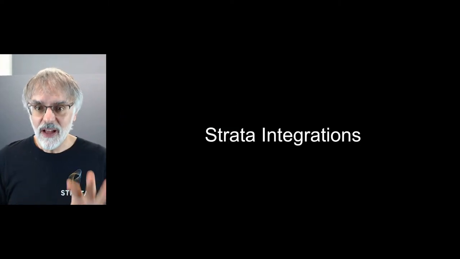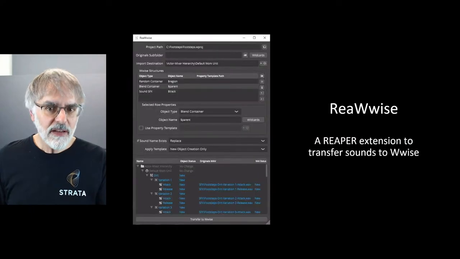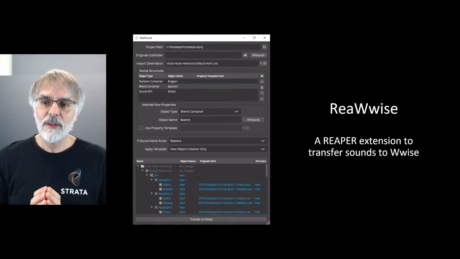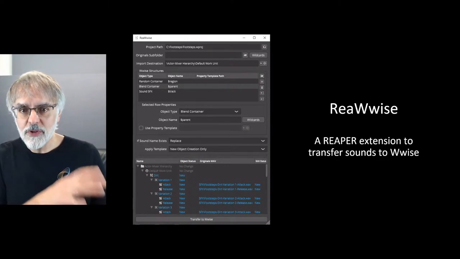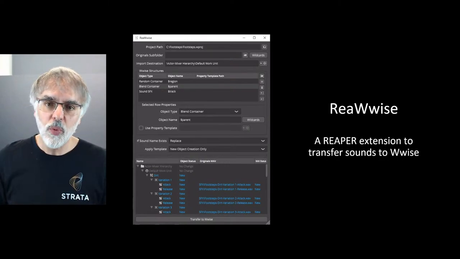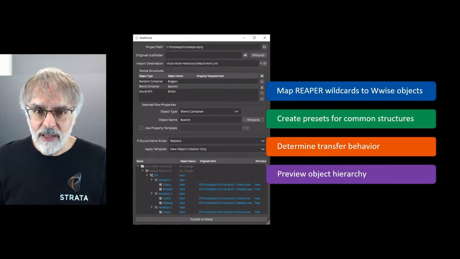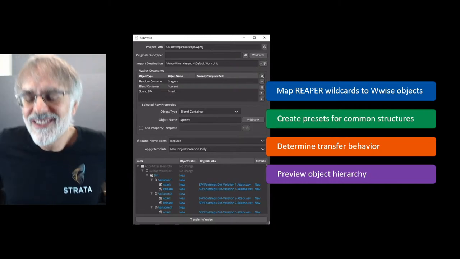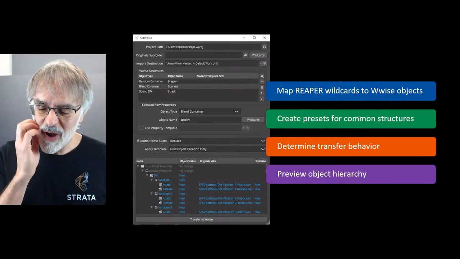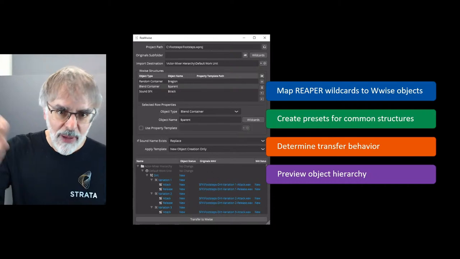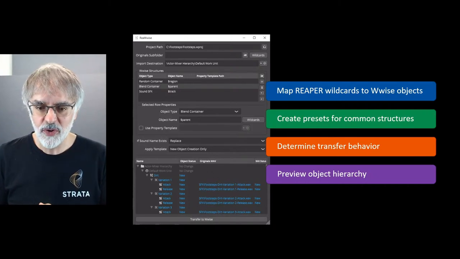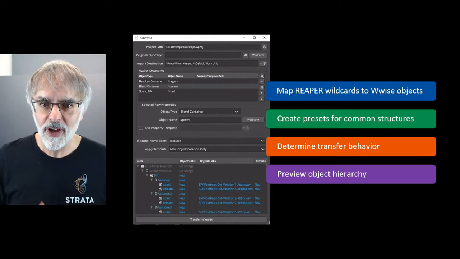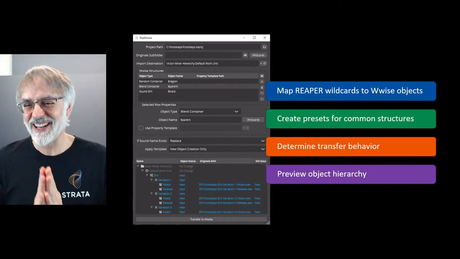Okay, so talking about integration. Last year when we released Strata, we already had Wwise available. That was our first Reaper extension that helps transferring sounds from Reaper to Wwise. And rapidly, there's videos on that, there's blog articles, so there's a ton of content to show you how to use Wwise, which is downloaded through WAAPI, by the way. So if you're a Reaper user, go on our website, you'll get the links, and it's easy. I could have done it in a few clicks, so it's really easy to set up.